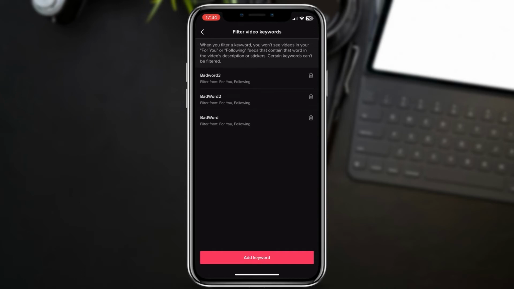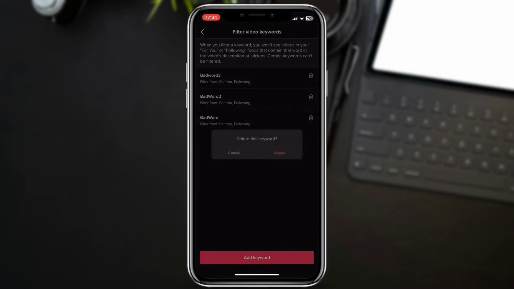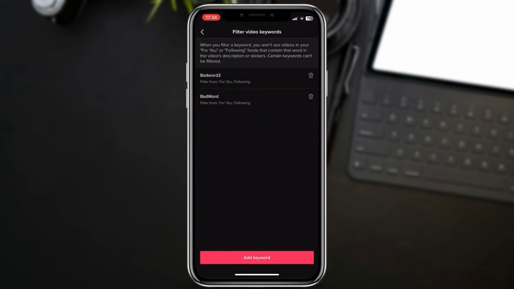We can add as many keywords as we want. There is an option to delete a keyword if you change your mind. So now videos that have that keyword will not show on your pages.